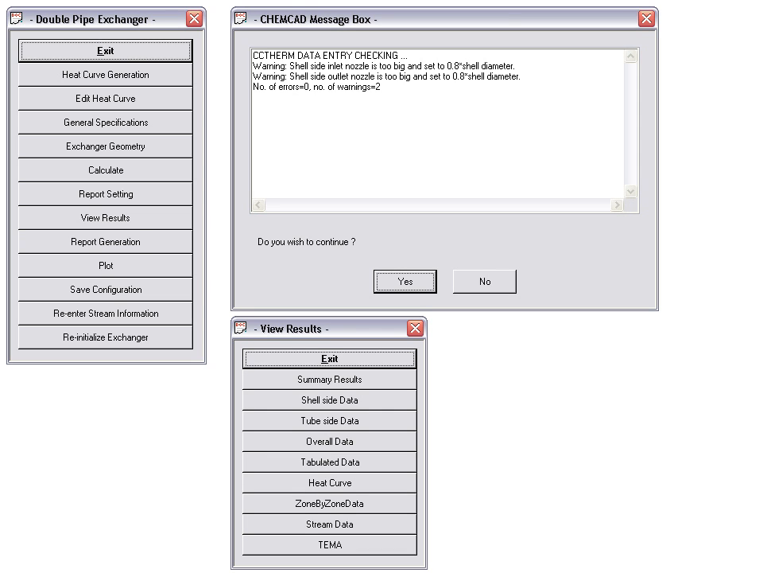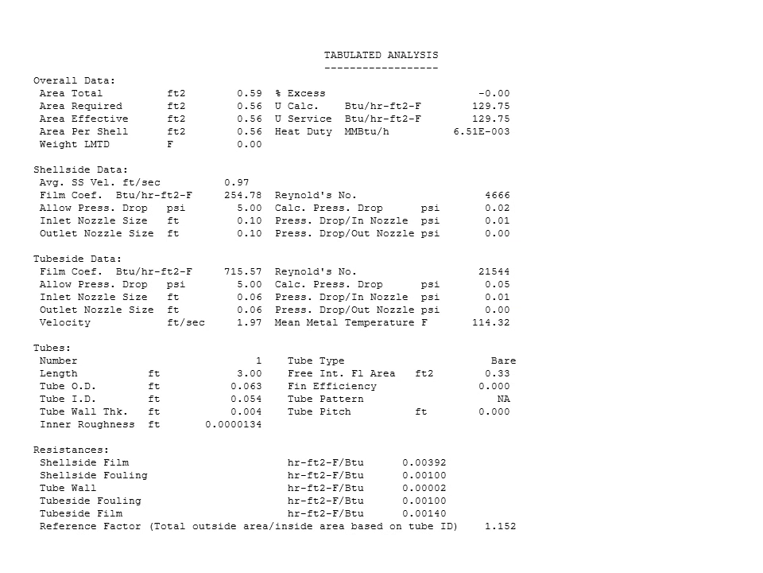Now we come up with the view results menu, and we have a number of options we can choose. The one that we're going to select is the tabulated data menu. The tabulated analysis gives us quite a bit of information regarding everything going on the tube and shell side. We're given the average velocities for the different streams, calculated heat transfer coefficients, Reynolds numbers, pressure drops, and all the information necessary to do an analysis.